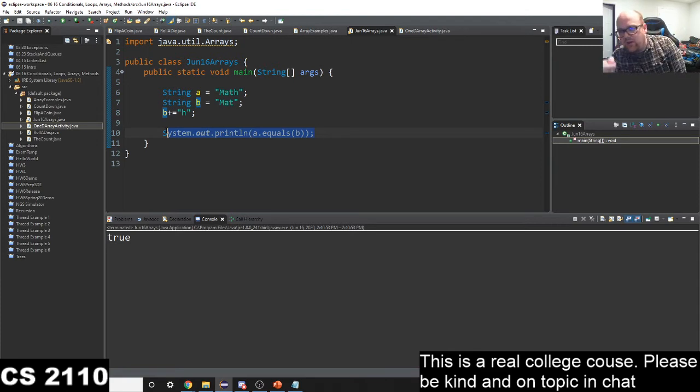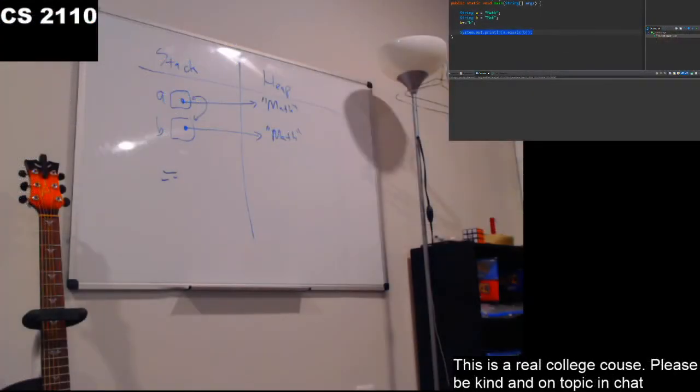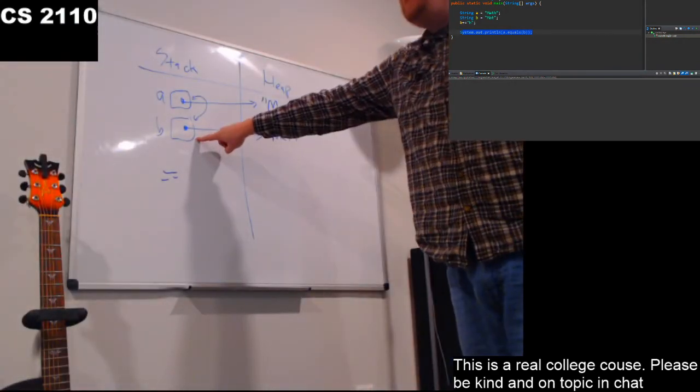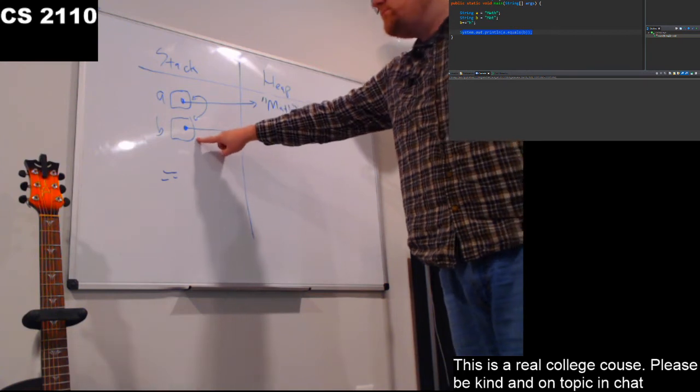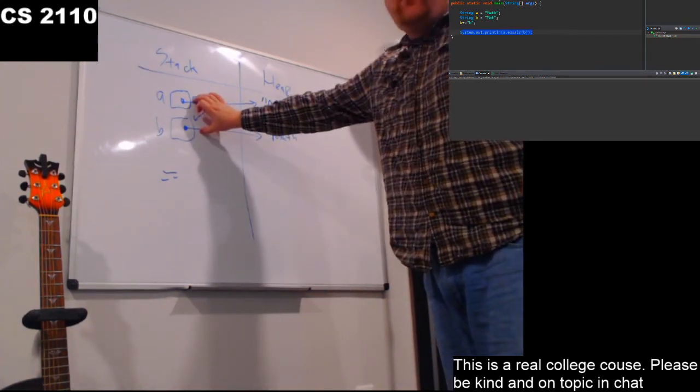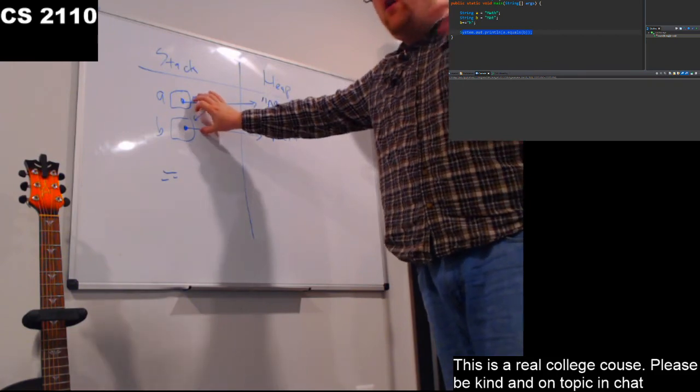So the question is, so the Boolean equals equals checks memory addresses, not content. Only for reference data types. For primitive data types, it checks content. It checks value. Because remember, there is a value here. This has a value. That value is a number. And so when you say equals equals, it's checking, are these numbers equal? Because the memory addresses are numbers.